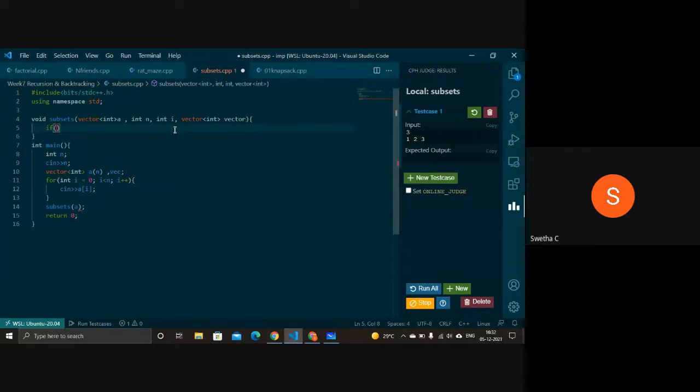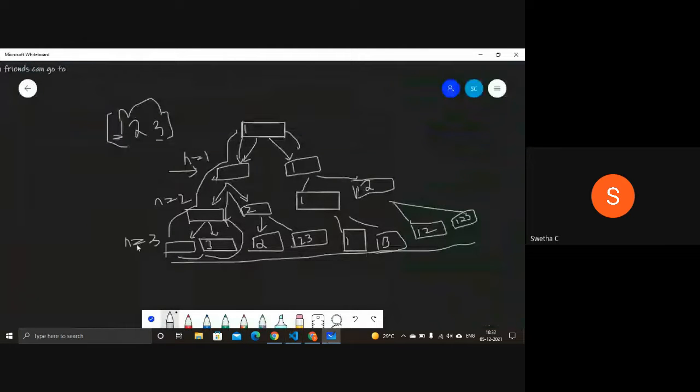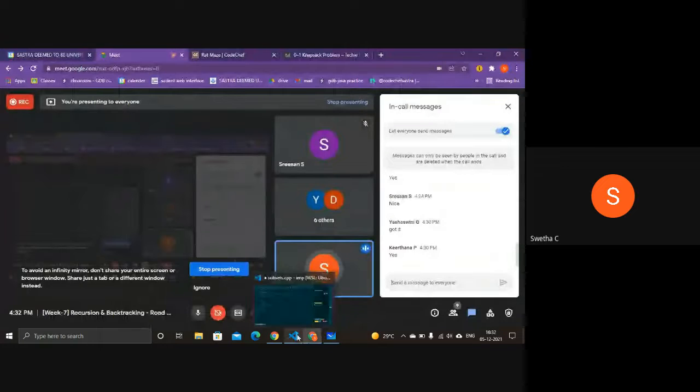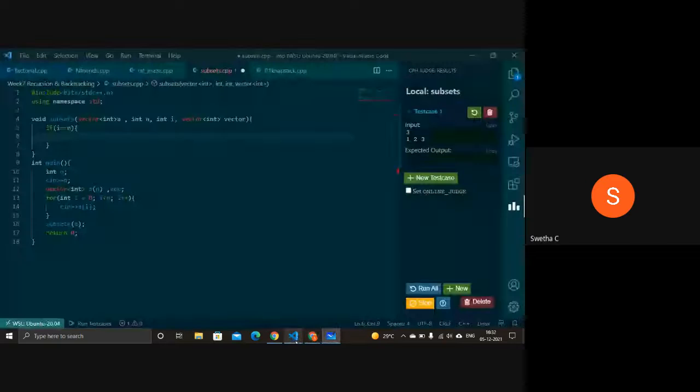If i equals n, what did I tell you? If i equals n, we can print all the vectors. Now for n equals 3, here we have this vector, right? If we print the elements in the vector, that is the subset of the required array. The array we are going to pass is a. For this a, we will be printing the subset through this vector.